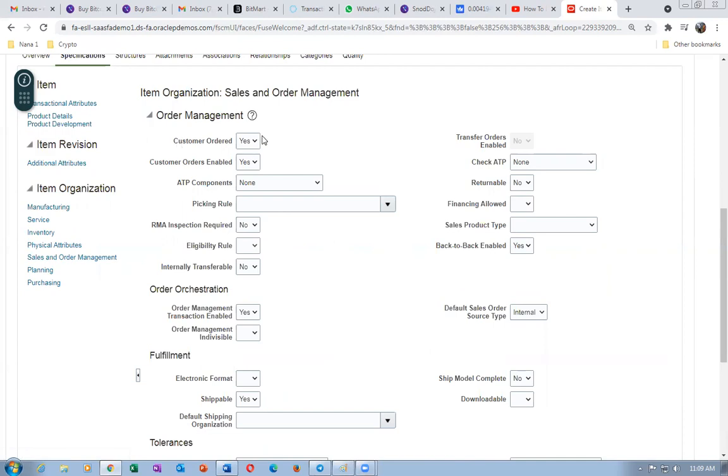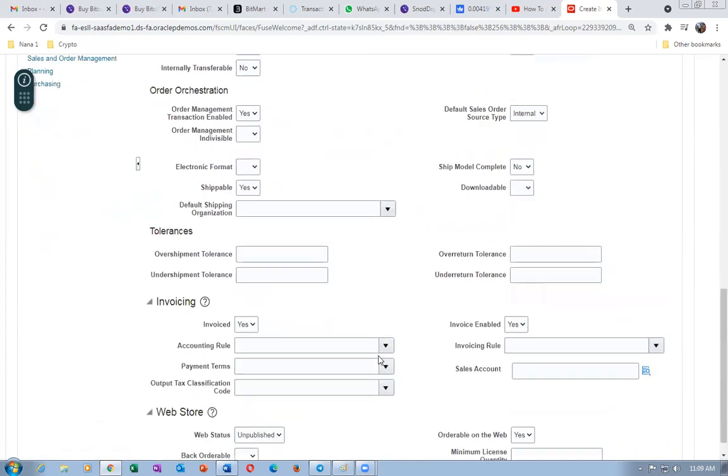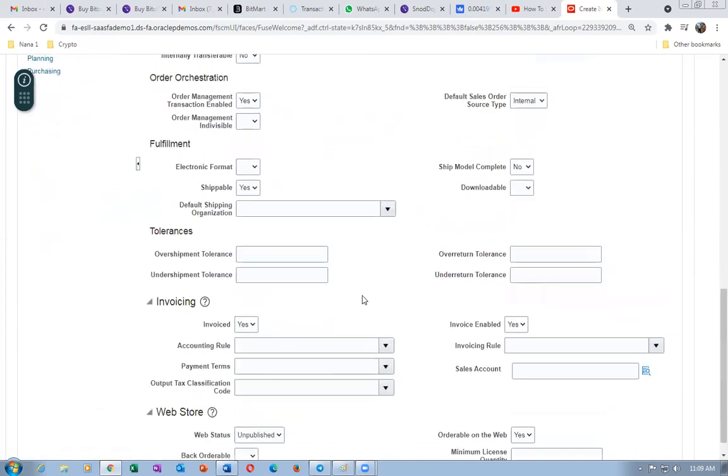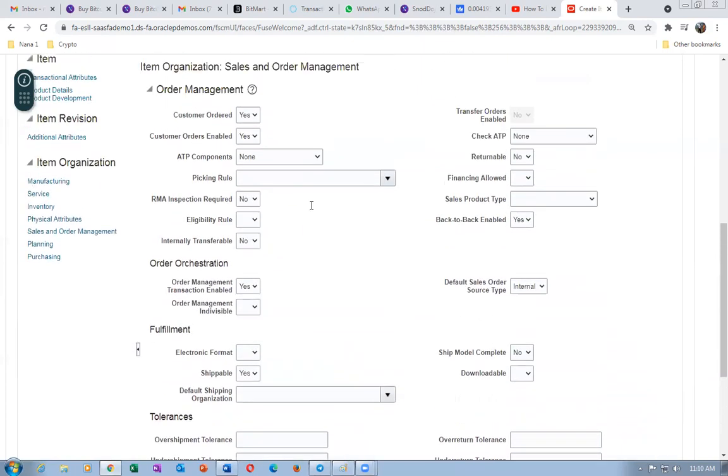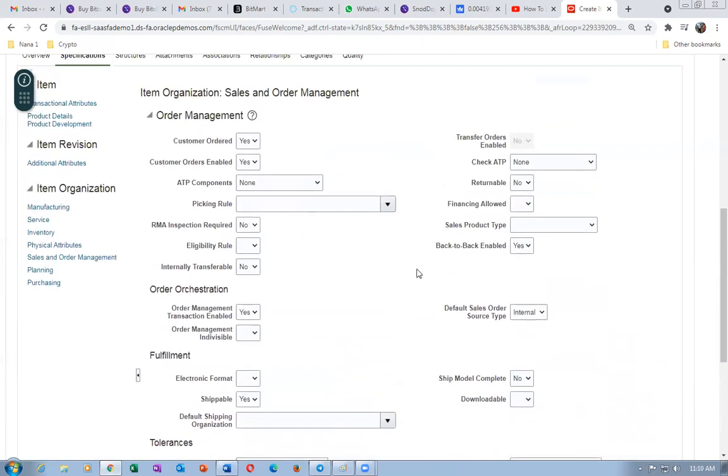Customer ordered is an item defining attribute, and customer ordered enabled is a status attribute. So they are already on. And then it is shippable, and it's invoiceable. So these are all the ones which you have to ensure. Right? Order management transaction must be enabled actually. That is normally enabled by the template. So the main change is what? Back-to-back is enabled. And then afterwards you go to the planning, and always ensure that it is MRP planning.